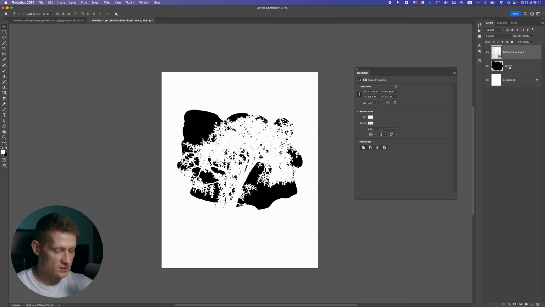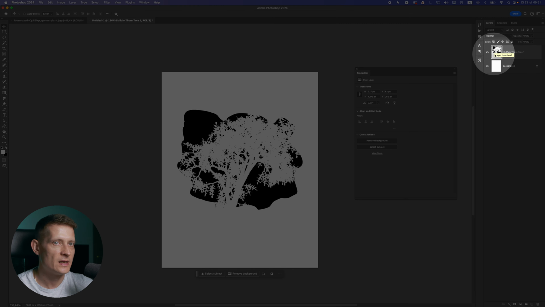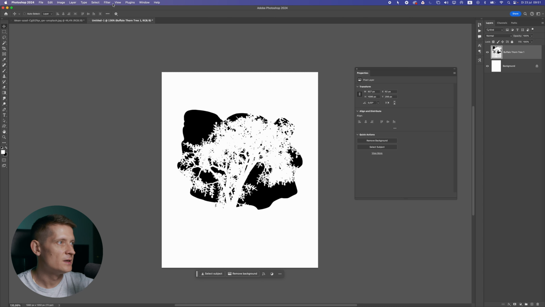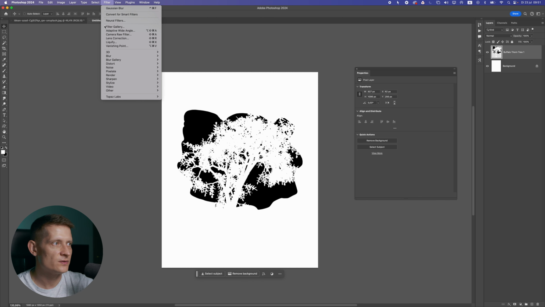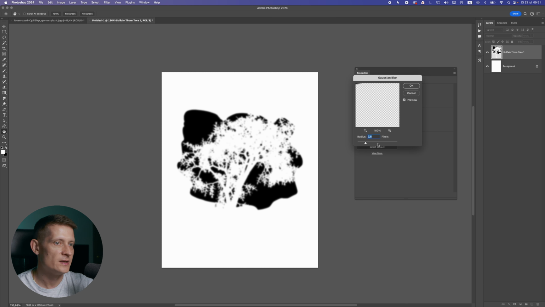Now what I'm going to do is select both of these layers by holding down Shift. And then I'm going to press Command E or Control E to merge them into one layer, as you can see here. Now we need to blur this out. Let's go to Filter, Blur, and select Gaussian Blur. And the amount of blur, we need to have a little bit of blur, not too much, just to have this kind of blurred out like a real reflection.